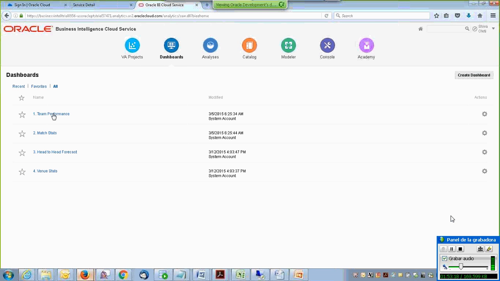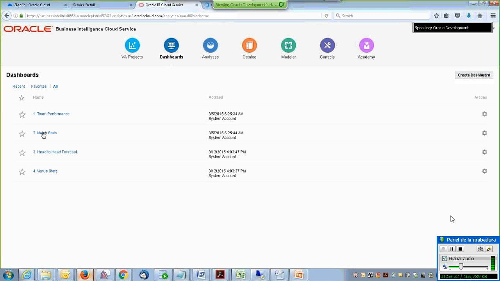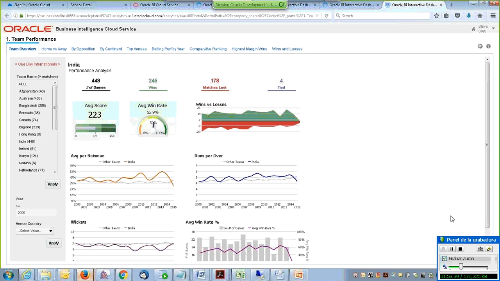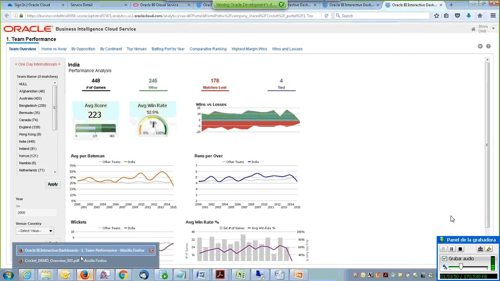So you have 4 dashboards. The first dashboard talks about the team performance, and the second dashboard talks about the match statistics. The third dashboard talks about head-to-head forecast, and the fourth dashboard talks about venue forecasting. This is how the different pages in the dashboard will look. We have a small demo that is presented to you. I'll just play the demo for you.